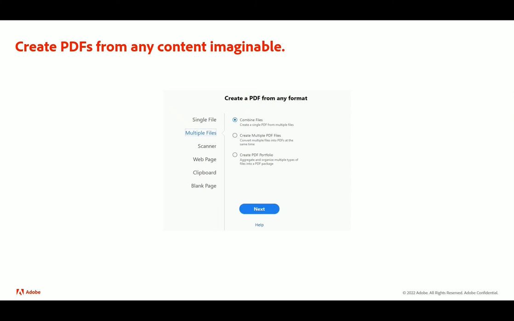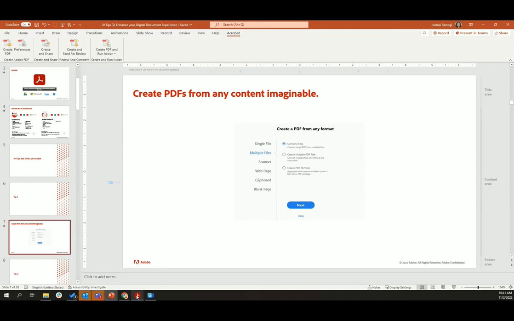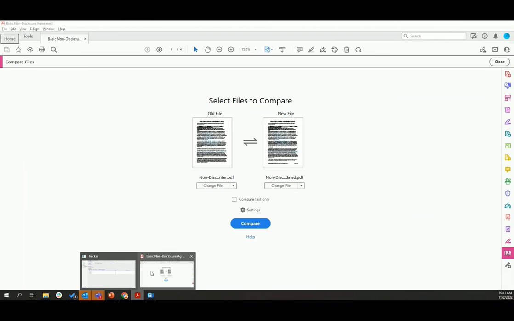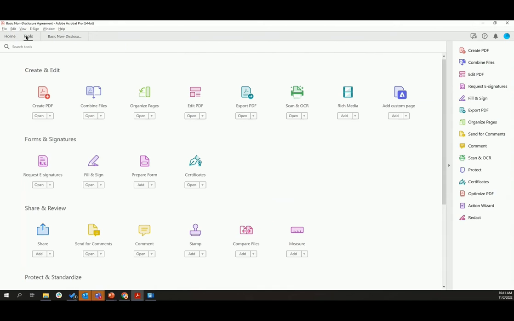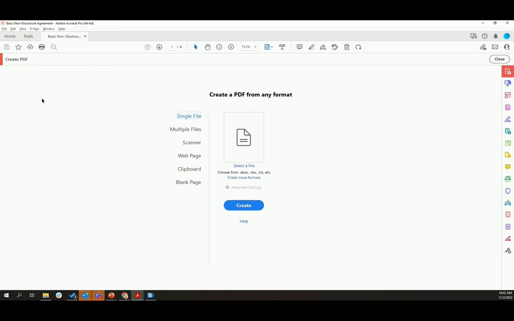We can create a PDF from any imaginable content, right? So if you have a single file that you need to convert to a PDF, let's just see how that will function. I've right now opened up my Acrobat solution and I've gone into tools and I'm going to click on create PDF. This gives me a variety of options to create the said PDF, right?